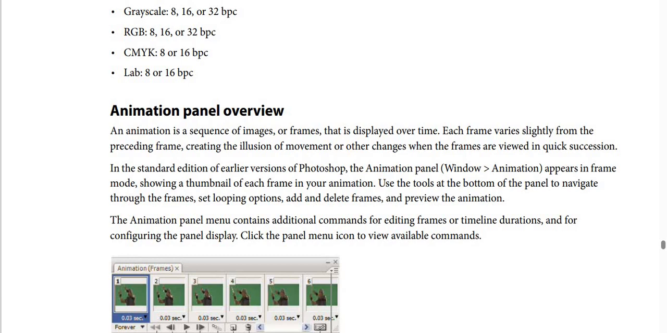And in the standard edition of earlier versions of Photoshop, the animation panel, by the way, should select Window, then choose Animation, and appears in frame mode, showing a sample of each frame in your animation. And you can use the tools at the bottom of the panel to navigate through the frames and set looping options and add and delete frames and preview the animation.